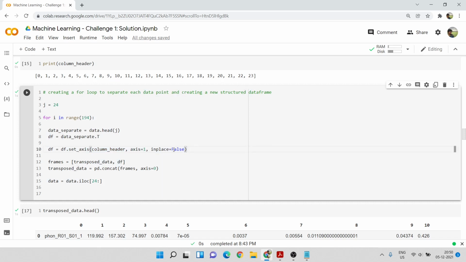Okay, so inplace is equal to false because we don't want to change the column name in the original data set. So first we are taking this j is equal to 24, and we are creating a for loop where we are running this for loop for 194 times. When you run the for loop for the first time, it will create this data frame called data separate, and it will take the data dot get j. So j is nothing but 24, right?